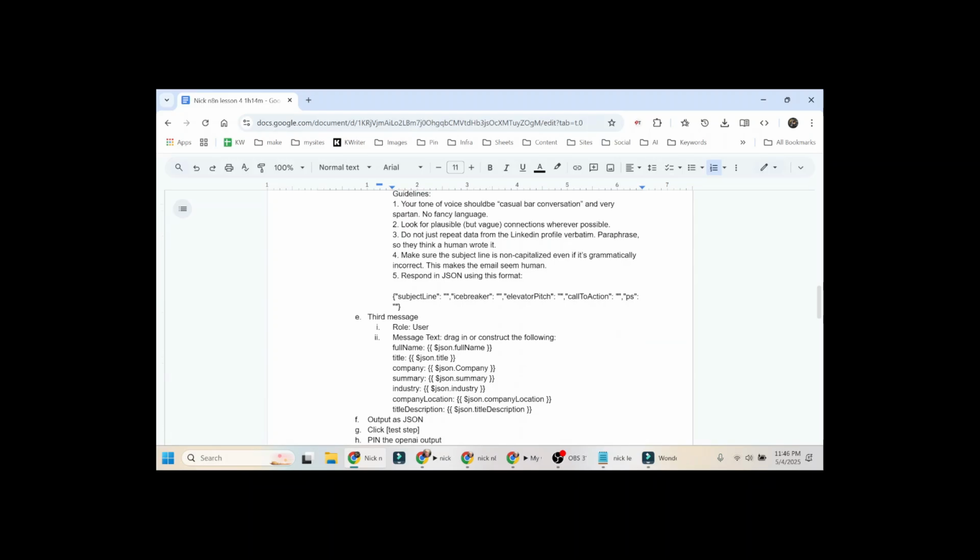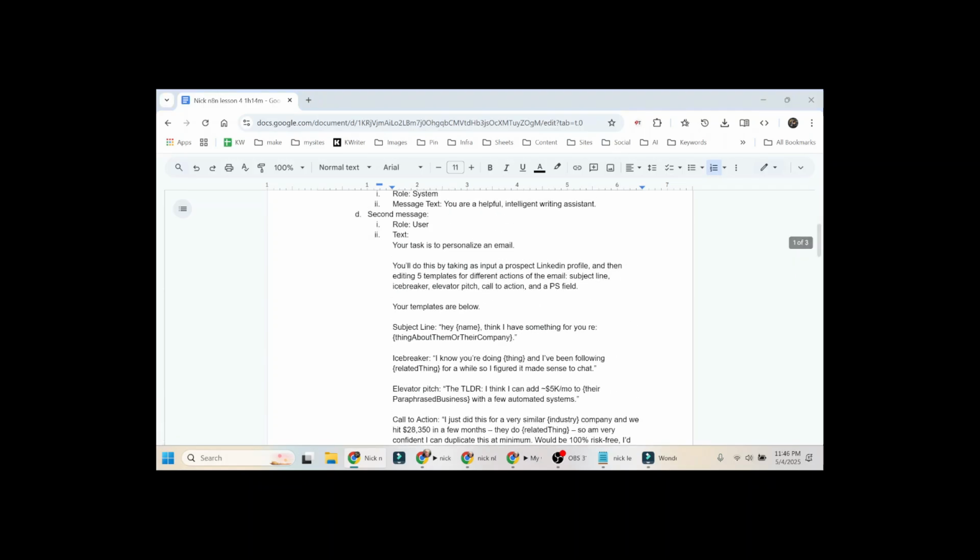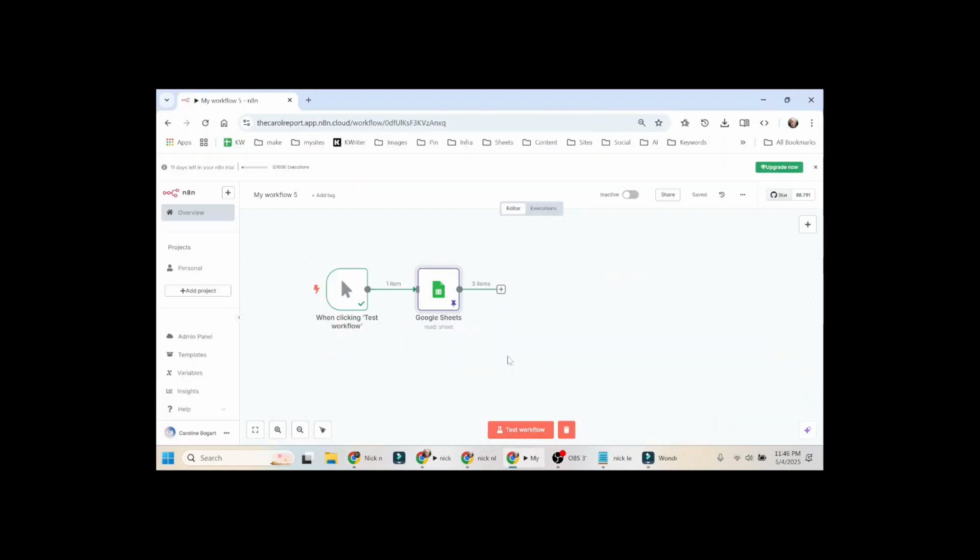The third message is going to be a role of user, and the text will be you dragging and dropping all of these in, or you can just copy and paste this from the document, but you can also construct each of these by typing brace $JSON dot name of field, which is the point of the lesson to get you used to JSON. So we're going to put an OpenAI module in our N8n workflow.